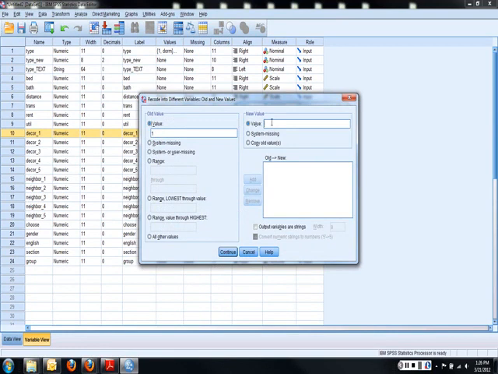I'm going to pick decor, and I'll put that in here. Now I need to enter in my new variable name, decor new, click change, and now I need to specify the old and new values. So you would know from your variables table that this was coded as a 1 through 7. And if I wanted to reverse code it, in other words, take the 1 and make it a 7 and the 7 and make it a 1, here's what I would do. Put in 1 as my old value and 7 as my new value.